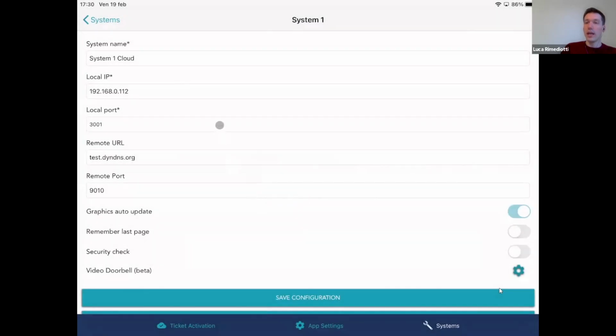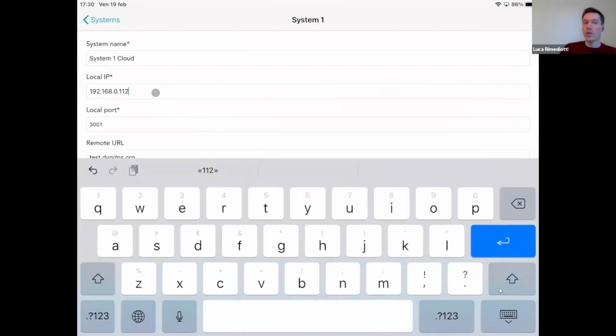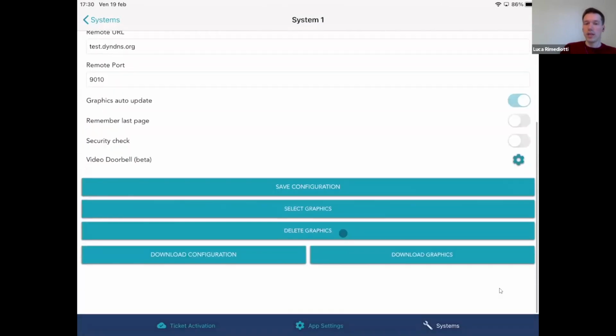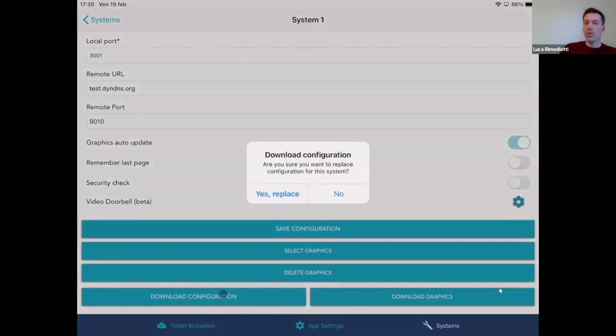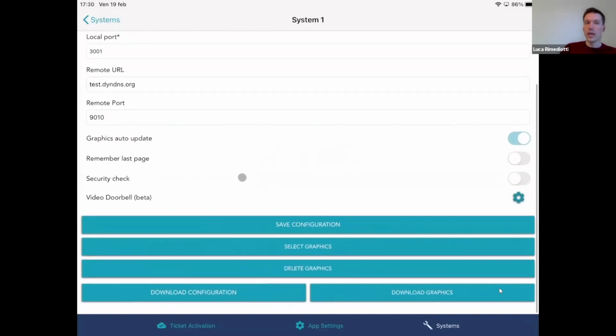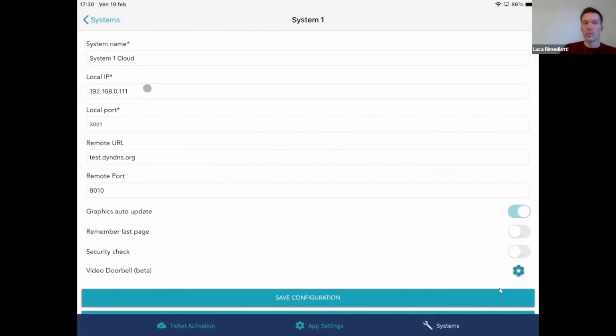So beware, modifications made locally are not reported on the cloud. So here I changed the local IP, but if I go again to download configuration and I push it, you can see it's a local modification. So there are two possible ways to configure the system.